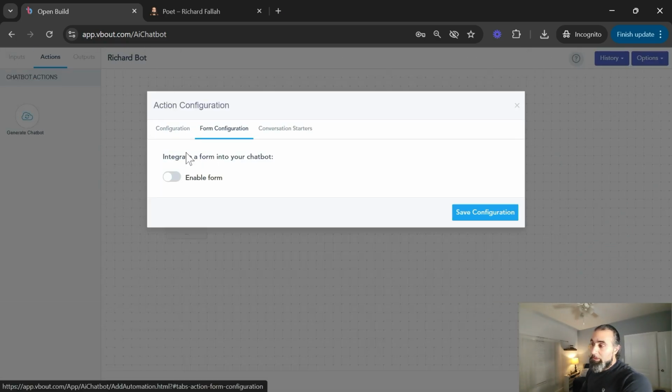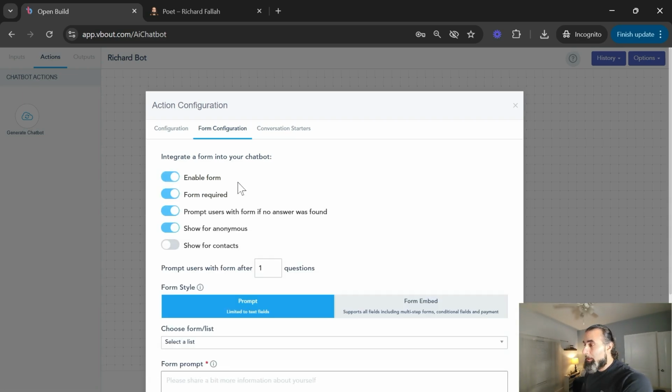The second part is form configuration. You will only need this if you have forms or you'd like to capture lead information. So I'm going to enable the form. I can make it required or not. If I turn this off, the form will be skippable. I can show it to all people, and I can have it ask for information if nothing was found.